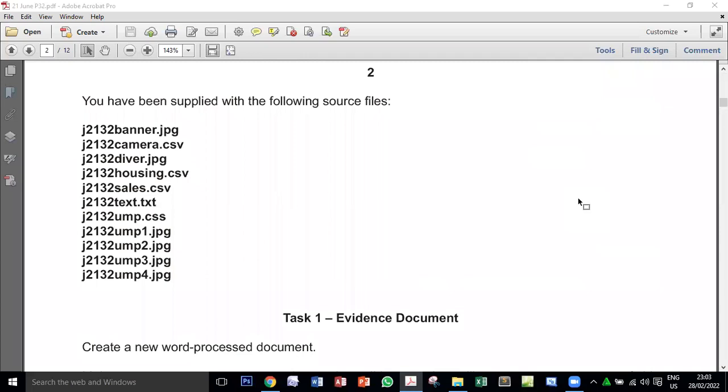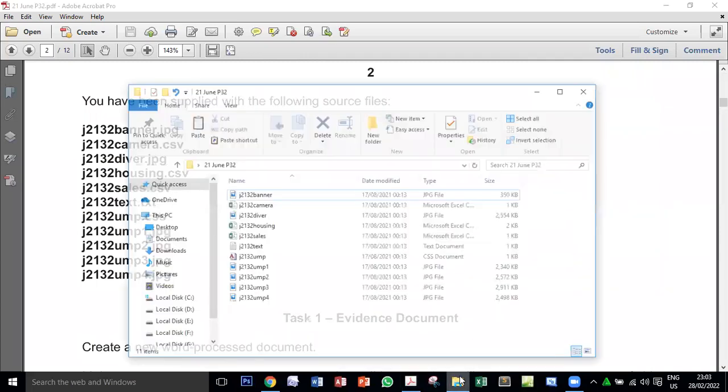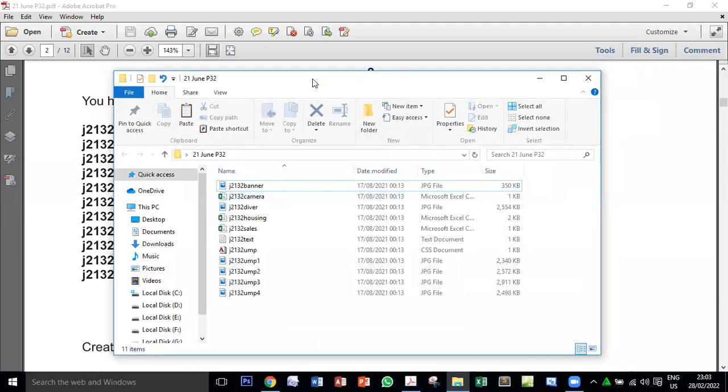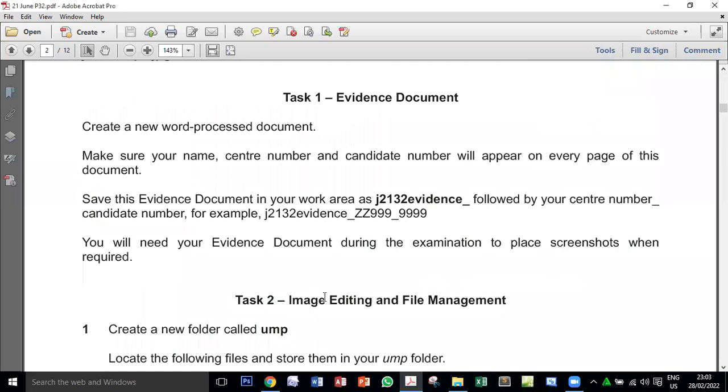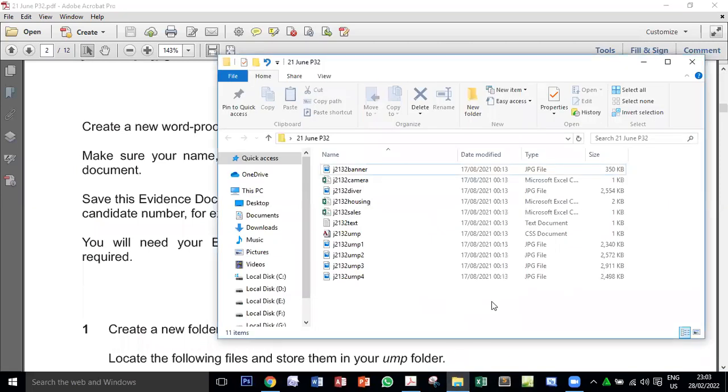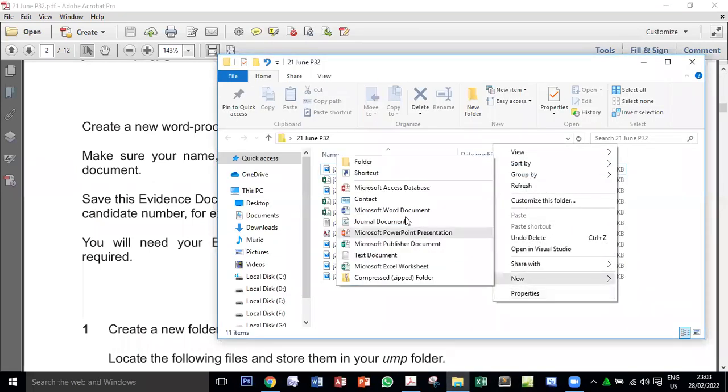I think you have been supplied with the following source files. I have the following source files. Create a new word processor document and call it J2132 evidence underscore center number underscore candidate number. So please, in your work area, right click, new Microsoft Word document.